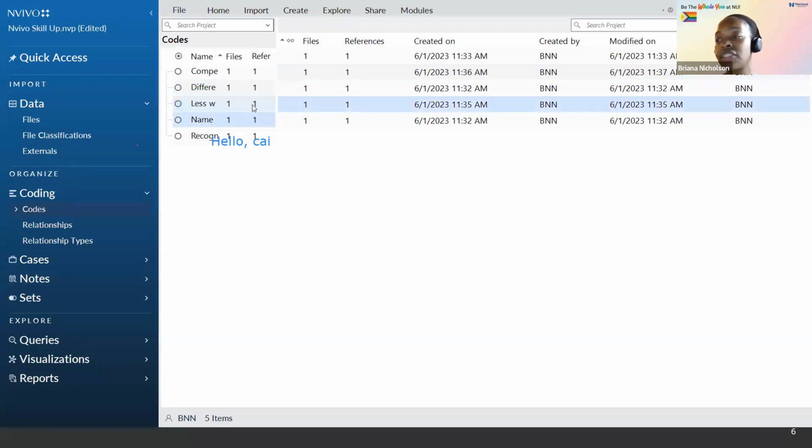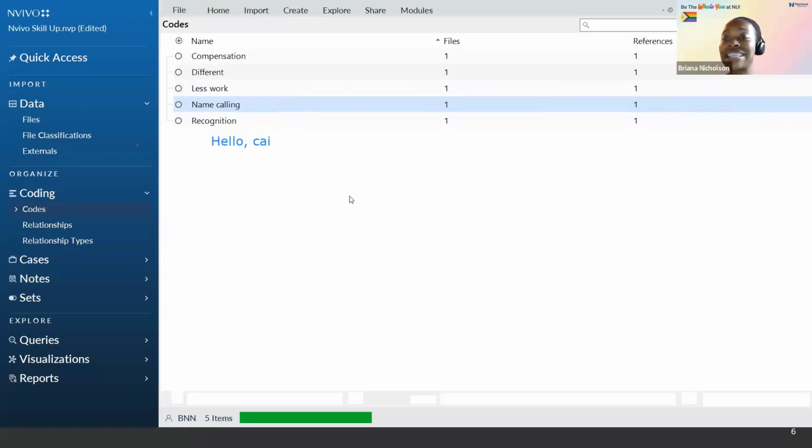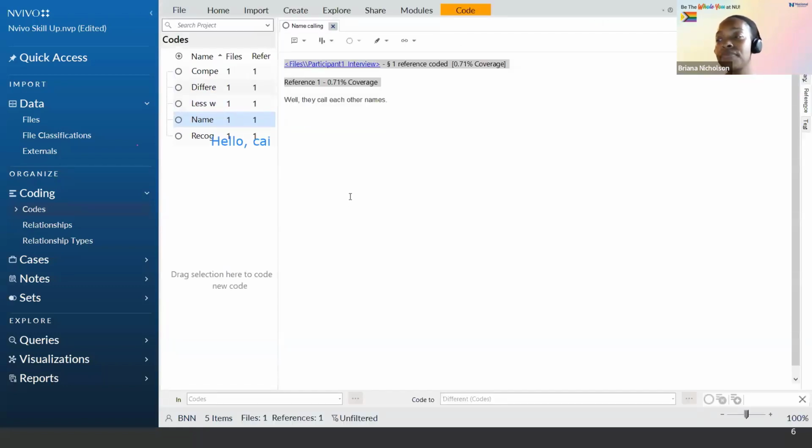So when I double click on the name of the code, what's going to populate to the right is the actual information that I coded. The reason that I told you to name the file, what you're going to call the participant in chapter 4, is because this actually tells me where that information is coded.